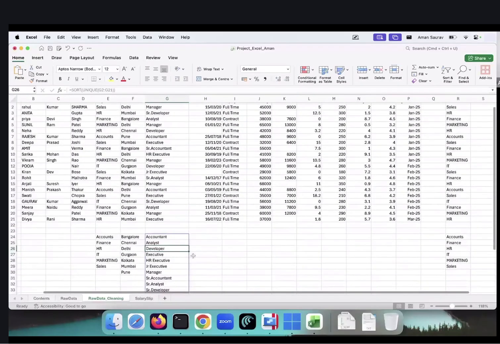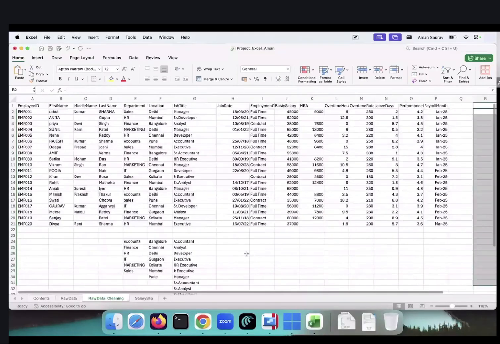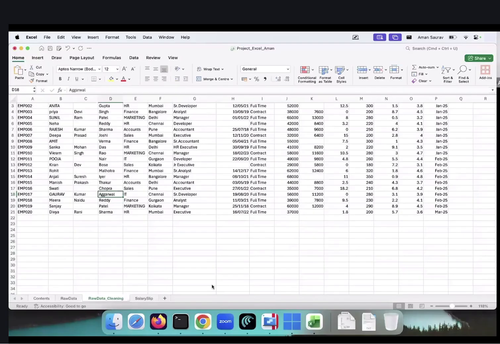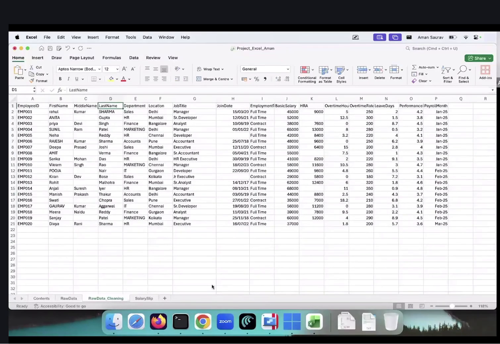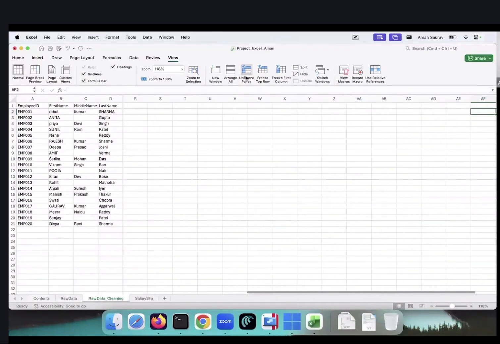Now, the next thing that I want right here: I don't need this anymore, so let's remove this. I don't need this anymore either, so let's remove this also. So far so good, everyone. You should always check your data. Let's continue. Now the next thing, I'm going to freeze panes, so that I can go right here and still see the data. As you can see, guys, whatever we discussed yesterday, we are using that bit by bit.